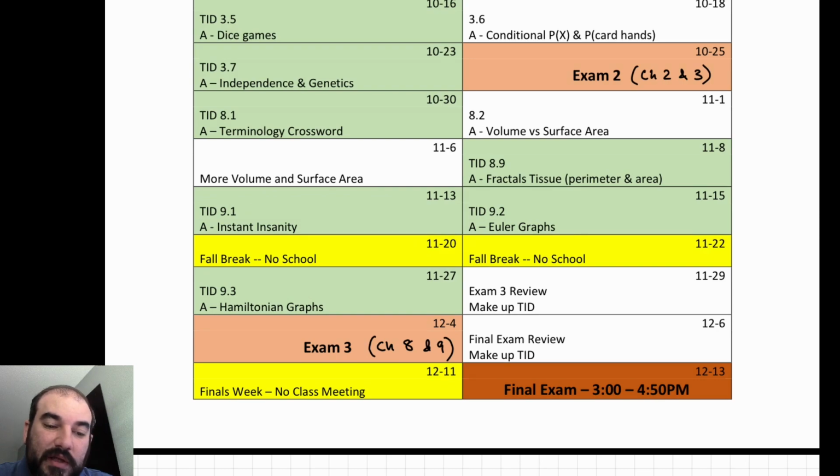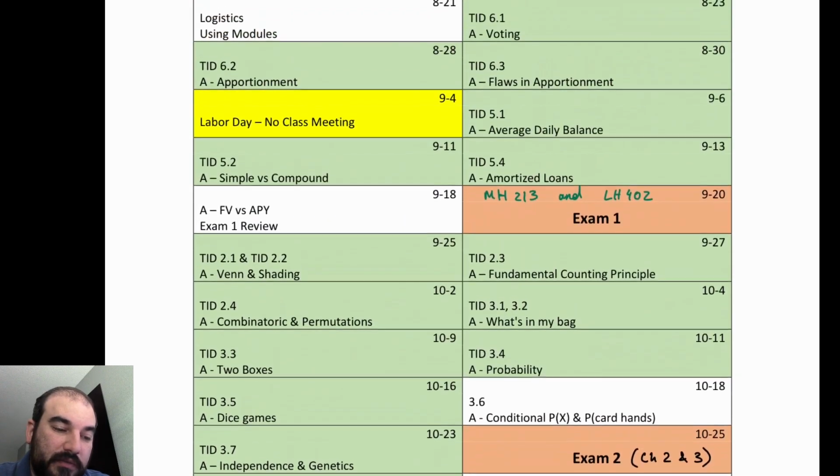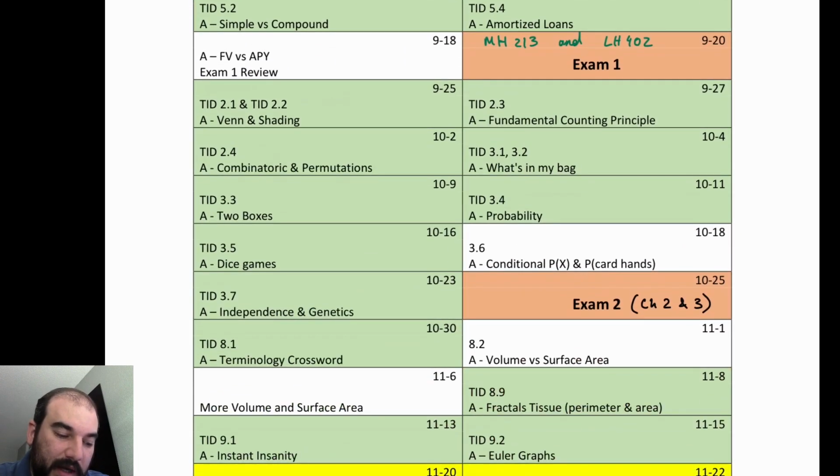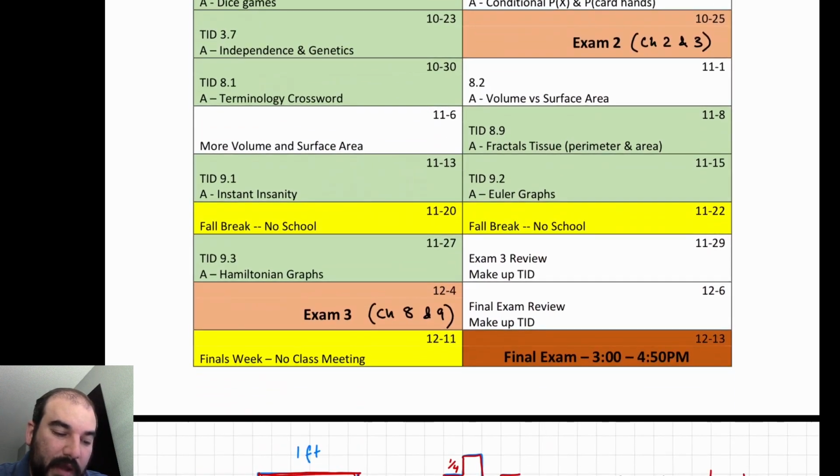I will definitely open the older homework assignments from chapters 5 and 6 for the first exam, and then chapters 2 and 3 from the second exam. I won't be opening chapters 8 and 9 again because you still have time to finish those until this Sunday. So make sure you get the chapters 8 and 9 homeworks done.